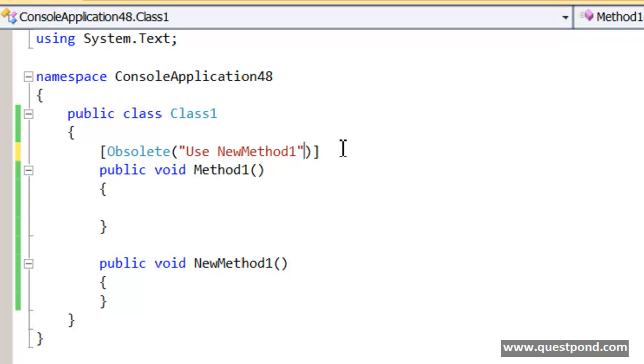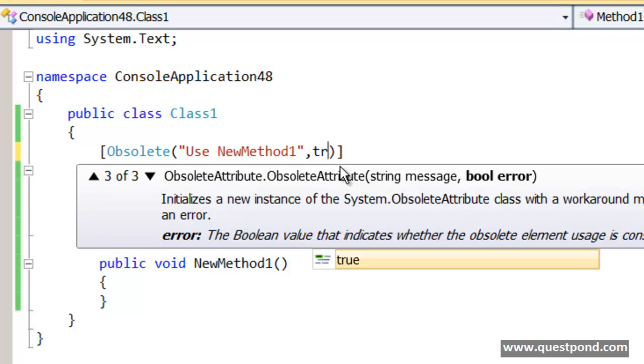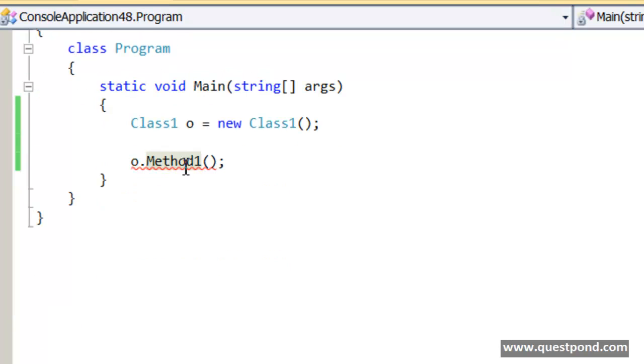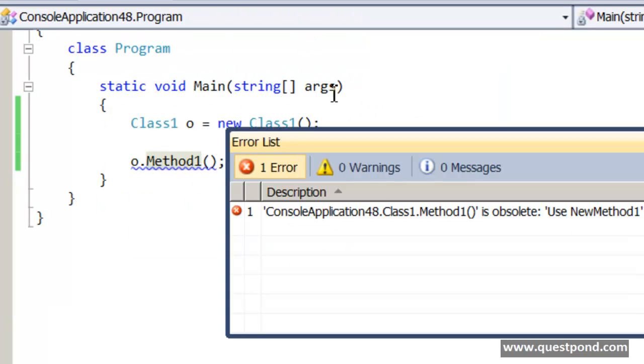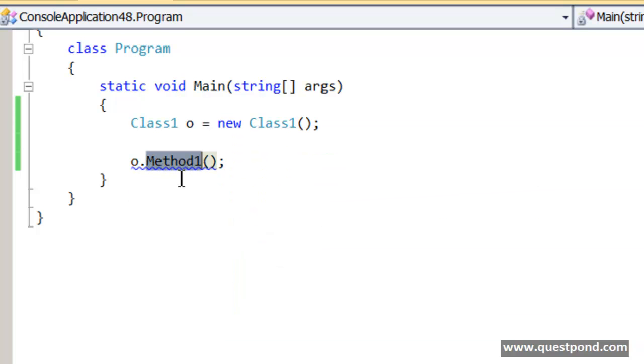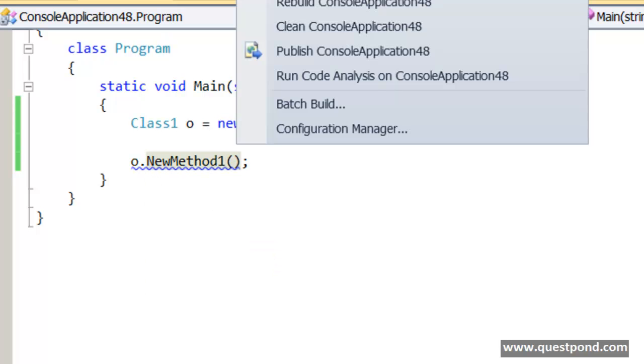So what you can do here is say that this method, which is obsolete, should be treated as an error. So what will happen now is, if you see, it is now an error. If anybody tries to build this, they will get an error saying that this method is obsolete and to use NewMethod1, and only then will you be able to proceed ahead. The time I change this to NewMethod1, I should be able to compile it.